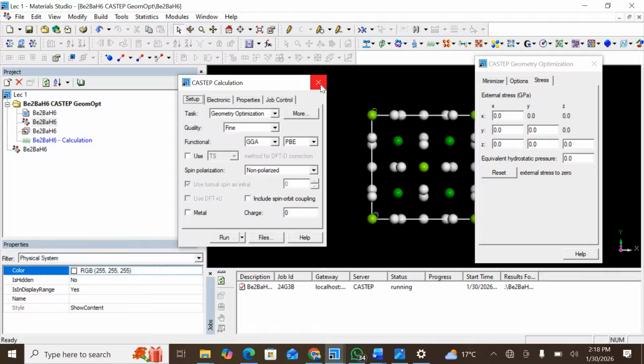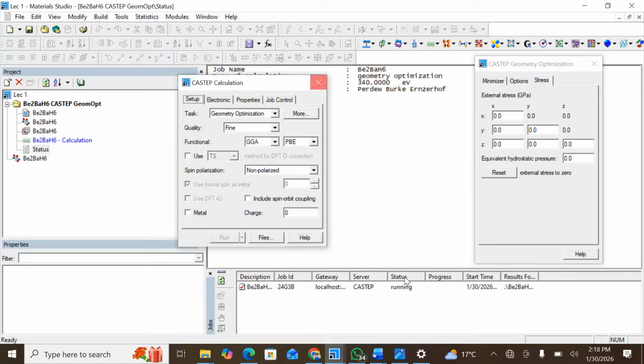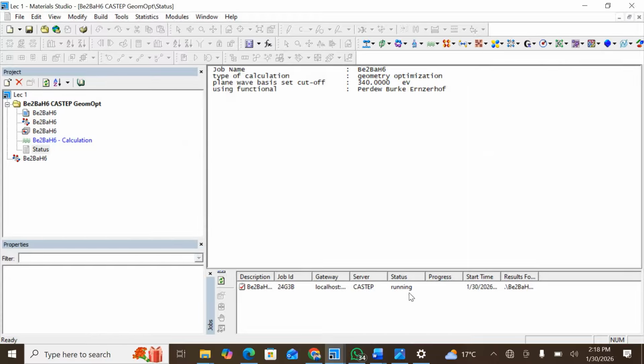Okay, with this, thank you very much. If you have any question, just ask. So you see my calculation has started, and I see it running. I will send this model to you via email, and please repeat the same calculation, and let me know if you have any question or if you face any problem. Just take a picture and send it to me by WhatsApp.